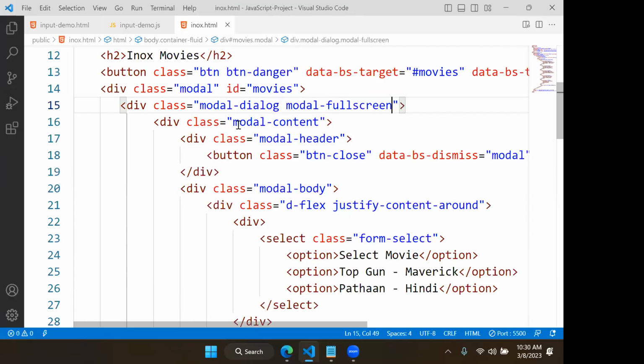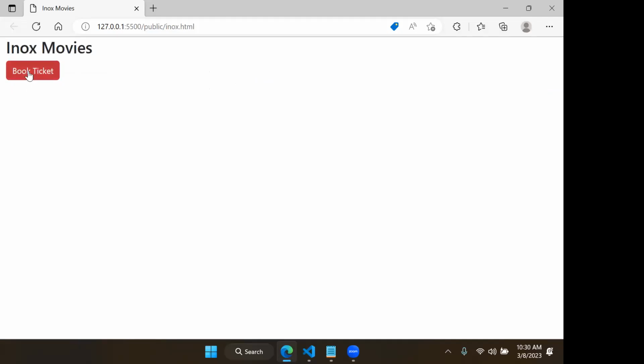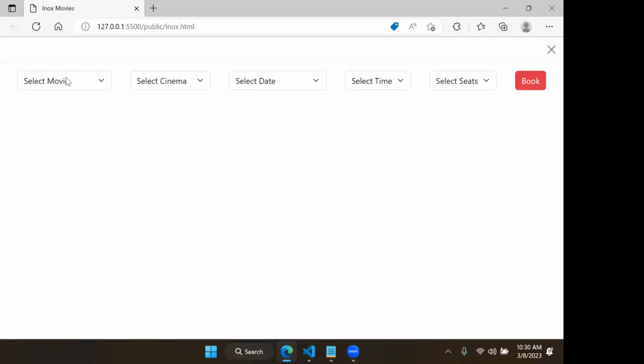This is the dialog displaying full screen. You can see like this now. That means it will show full screen. And if I click on close, it will be normal. If I click on book ticket, it will be full screen.